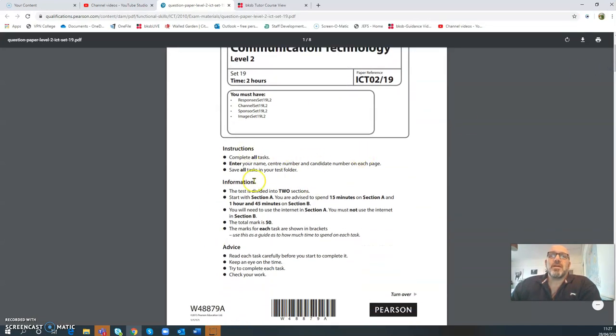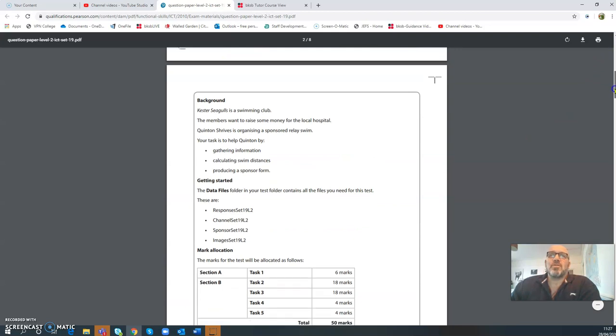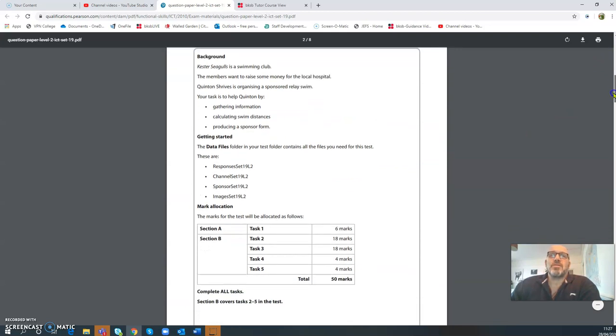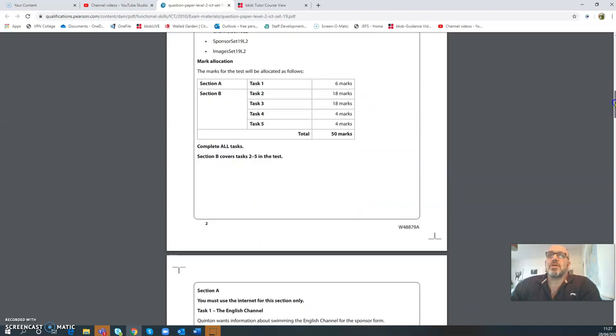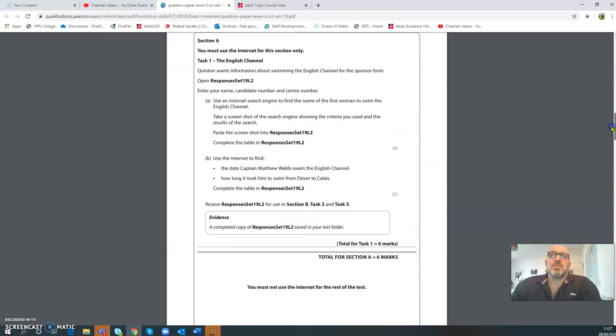So here's the rhetoric, telling you all about its two sections, A and B. One's internet, one's not. And then we come down, and the structure of it's always the same. So this will tell you everything that's in your exam, so you can get a feel of what's coming up. I can see there's a response set, which is the internet search. There is an Excel spreadsheet, the sponsor set, which is a Word document or PowerPoint, and the images that go with it. And then we can see the tasks that you're asked to do and the marks that go with it. What I want to do is go down past the internet search.